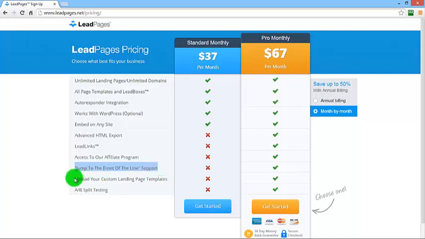You can also upload custom landing page templates, which is really important. If you want to go all the way custom, then this is a great feature for you. And A/B split testing is extremely important. As an affiliate marketer or as an internet marketer, you always want to test, right? Tweak, test, and that's how you get the best results. Well, what A/B split testing does, it allows you to do that, and I'm going to show you exactly how to do that as well in this training.